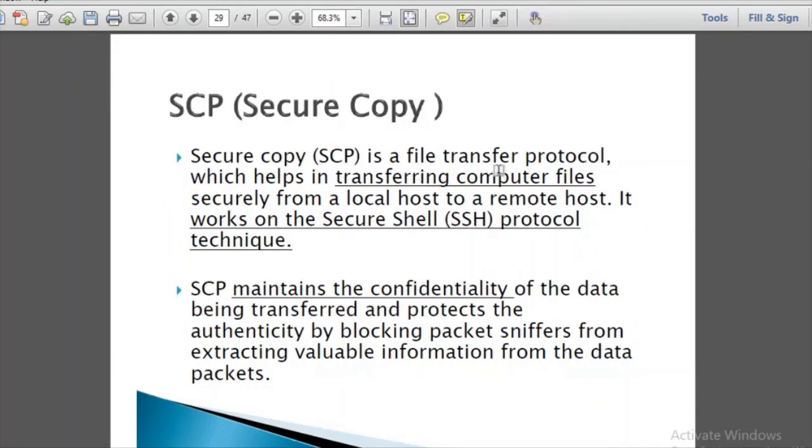Next we have SCP, that is secure copy. It is a file transfer protocol which helps in transferring computer files securely from a local host to a remote host. It works on the SSH technique.